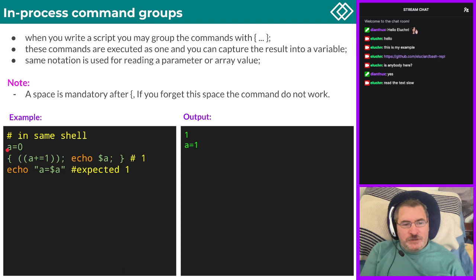So you just start with a squiggly bracket and end with a squiggly bracket, and you put the commands separated by semicolons. You see one command here, another command here. And then this variable was defined globally and is known inside. And outside, you see it was modified. So if I put i equals 0 and then a plus 1, and then if I print a, this command was able to modify my global variable. That's pretty cool, right?